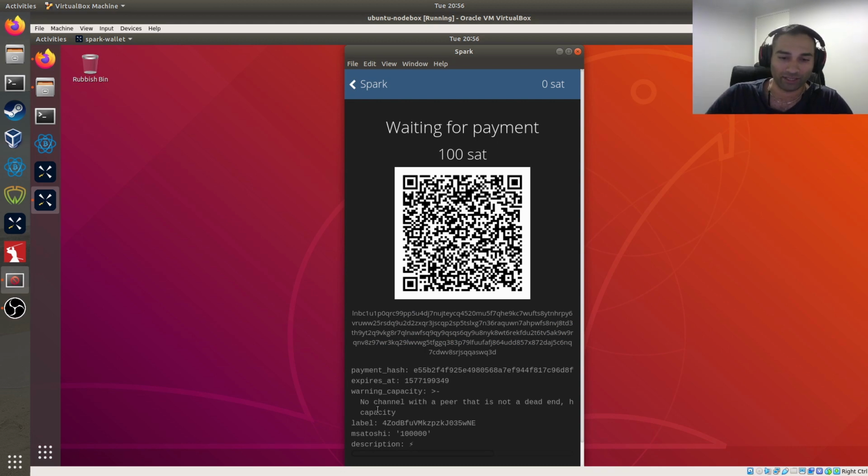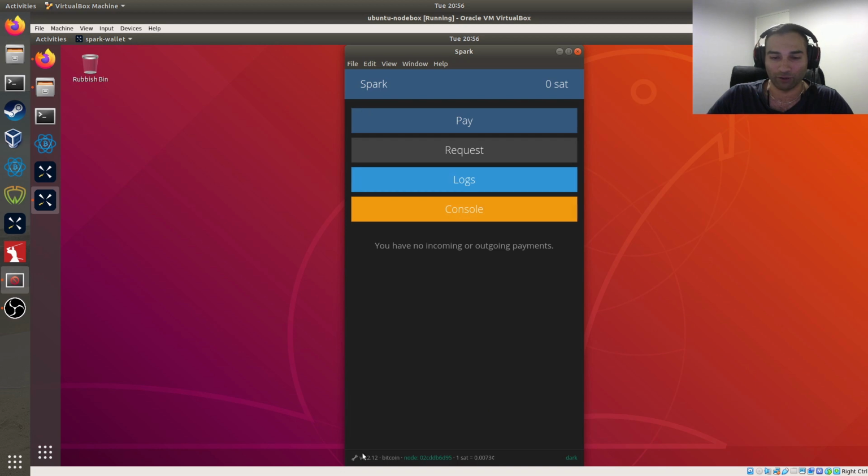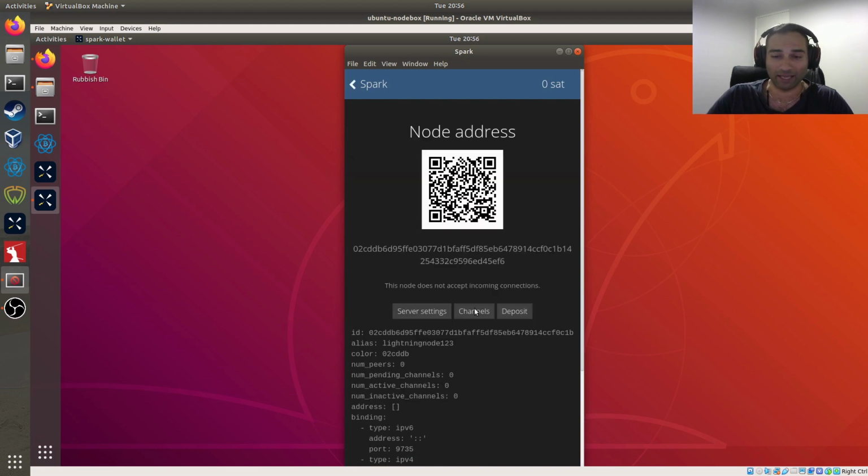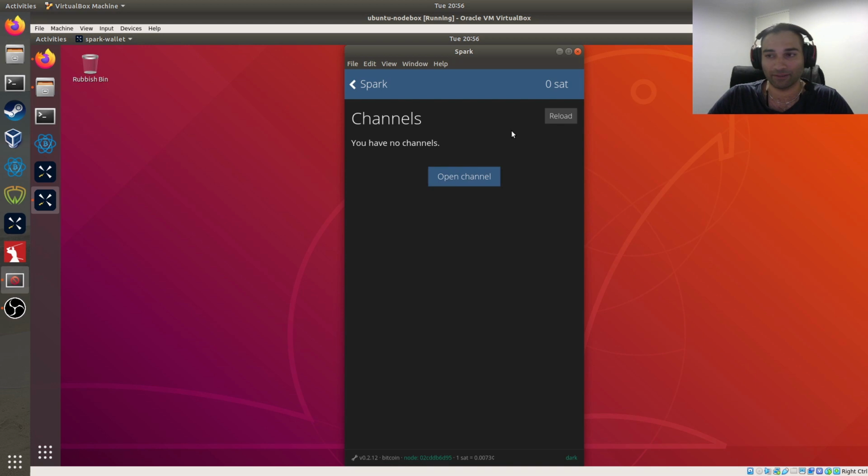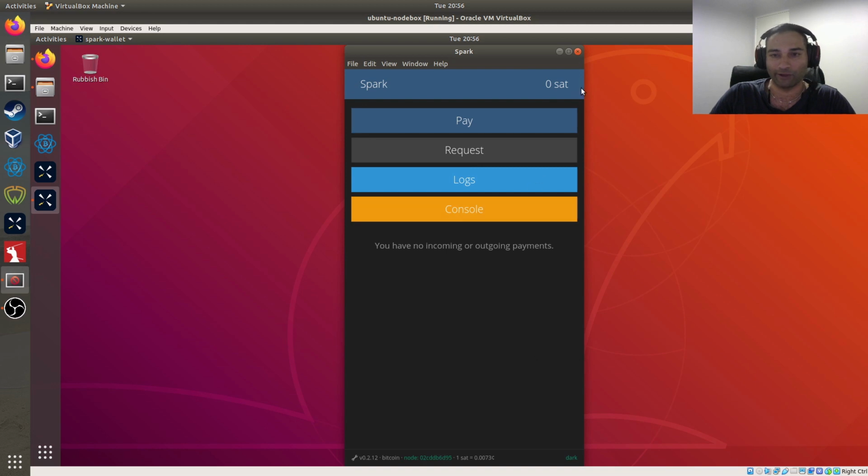Now it says here, warning capacity, no channel with a peer that is not a dead end has sufficient incoming capacity. Because I don't have any channels open, it's not going to allow me to accept any payments. So once I get some received capacity from LN Big, then I can start receiving money. And once I get some channels going out, opening up channels with other people, then I can start to look into making payments as well. So that's all there is to Spark Wallet. Enjoy it.